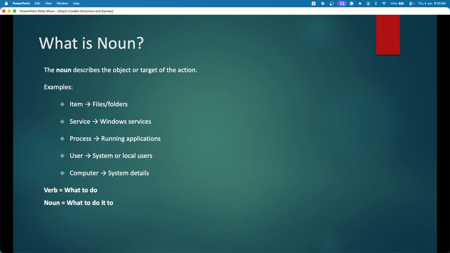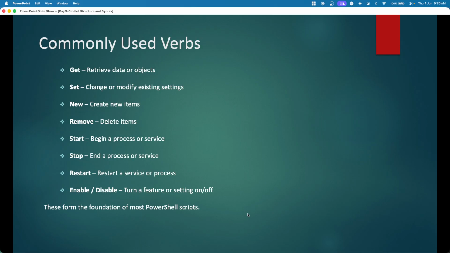Okay, so the next one is commonly used verbs. Very frequent. If you know these verbs, then you can understand the full PowerShell cmdlets. On a daily basis, we always use these commands.